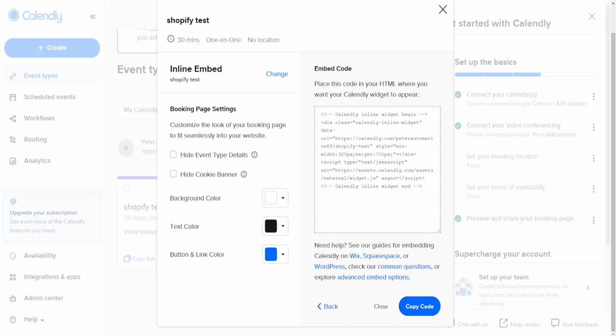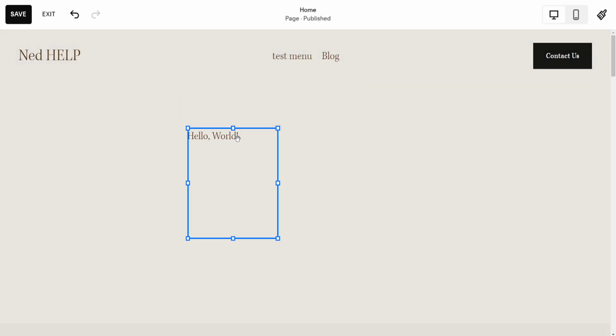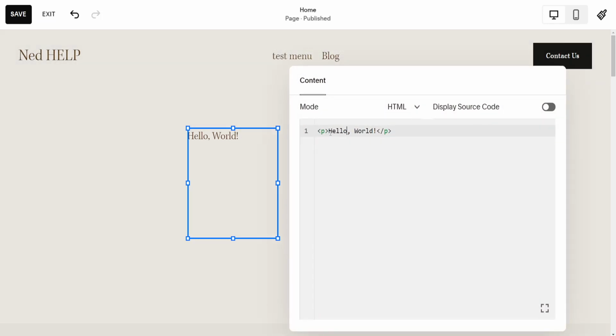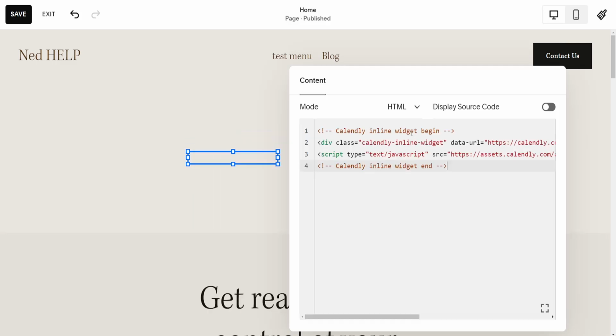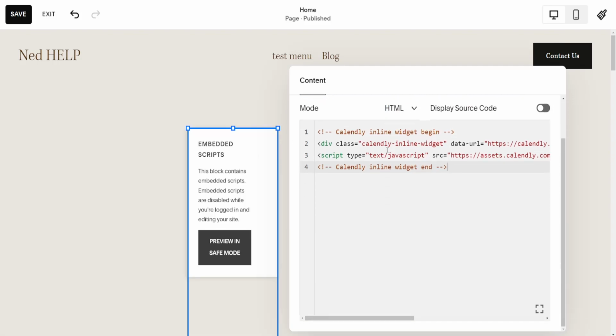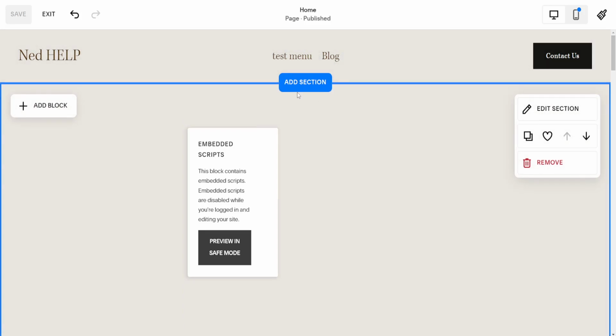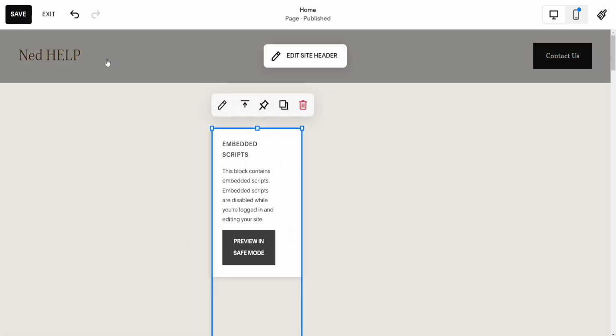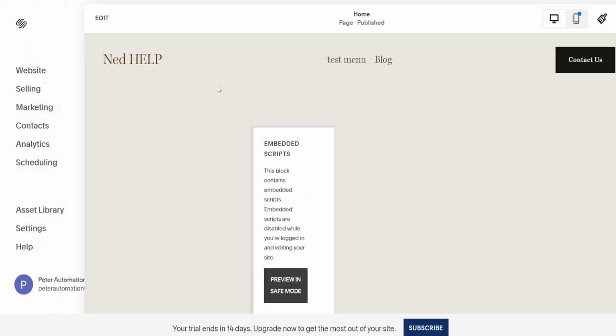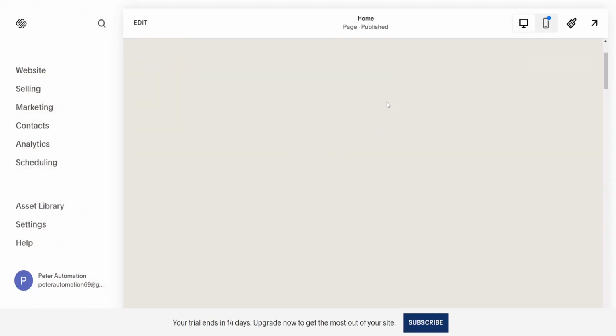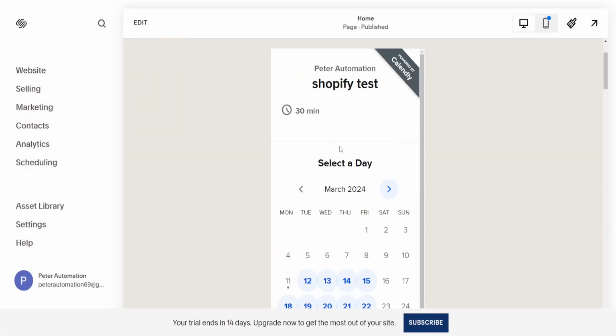Now go back to Squarespace, and we want to paste our code right here. So I'm just going to delete this by clicking the backspace, and I'm going to paste this code here. And now if we click on save, it will automatically add our Calendly to Squarespace, as you can see right here.